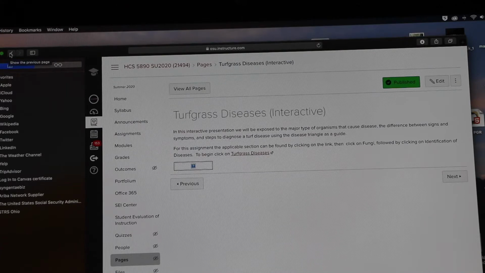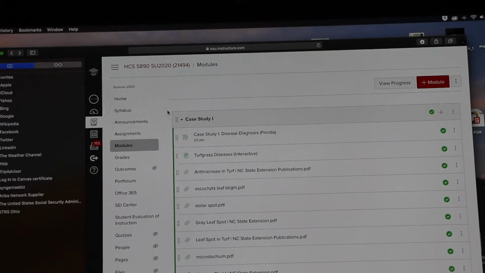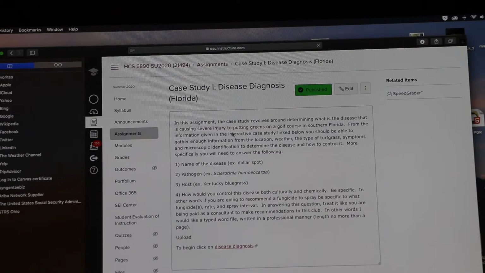Okay. So here we are. Again, as I mentioned previously, it's like you're being the expert or consultant who's going to help this, in this case, this golf course solve its problem. As you can hear my dog in the background. Case studies, most of these are organized the same way.